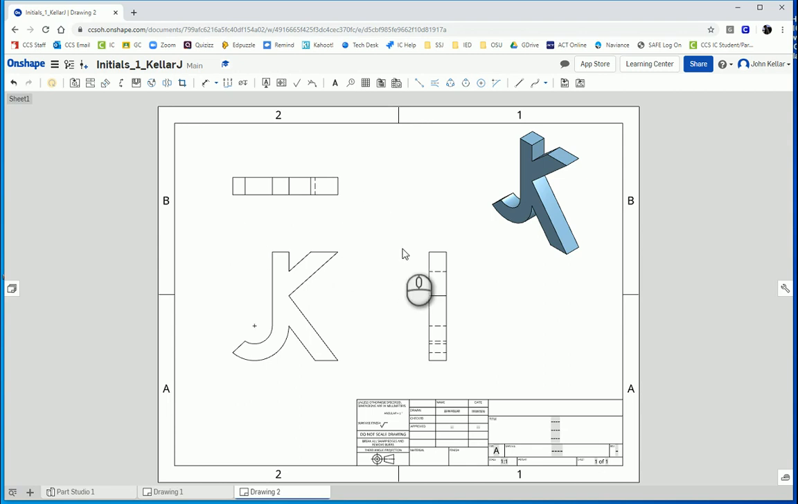And now I need to add dimensions. So I'm going to go up here to the toolbar again. And if I move to the right from the projected views, eventually I come across dimension. Shortcut for that is D. So click on dimension. And to place a dimension, you need to click one side and the other side of the thing you want to measure.